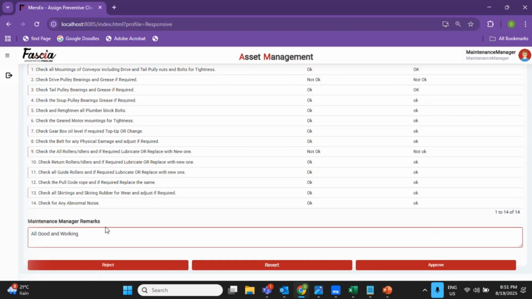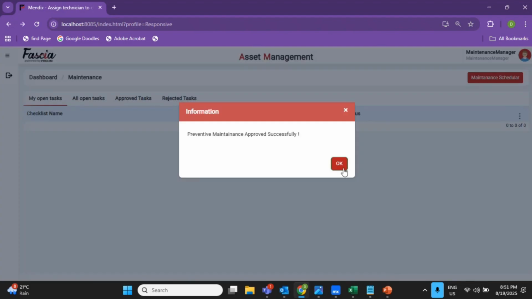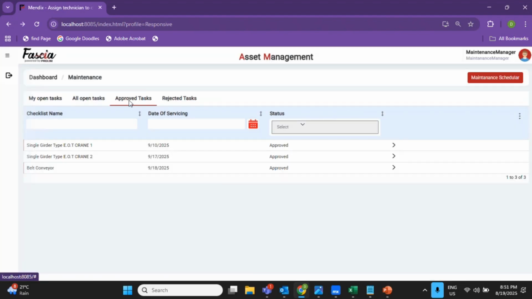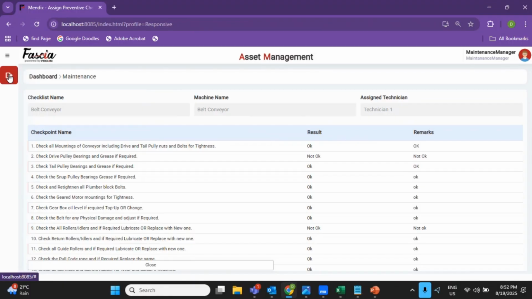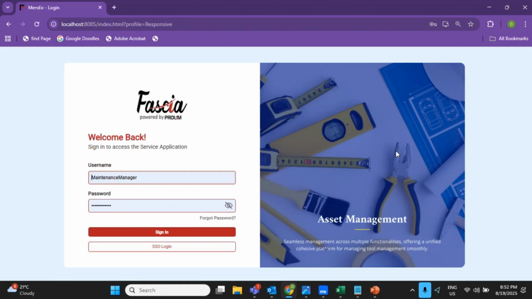He can put a remark, or he can put a remark and revert it, and the task will go back to the technician to do the rework, or he can reject it as well. As of now, I will approve that task. Once approved, in the approved tasks of the maintenance manager you can see all the tasks that have been approved. If you click on one, you can again see the overview of the checkpoints and who did the preventive maintenance. So this was the flow for preventive maintenance.